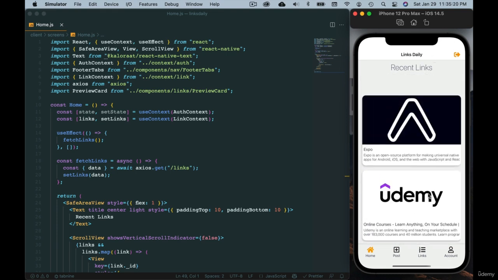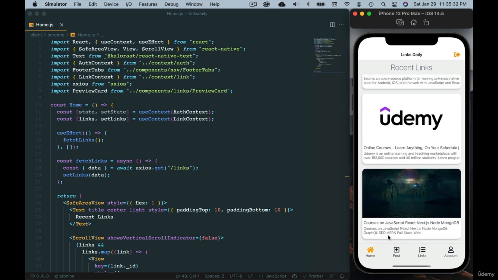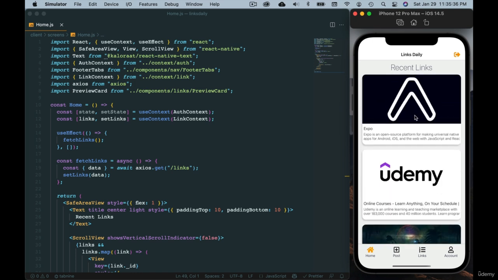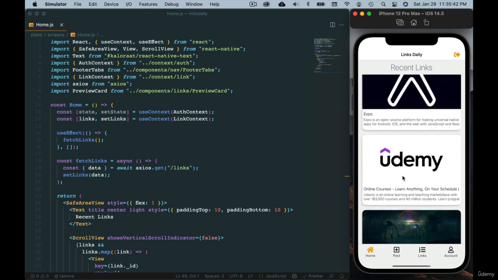Alright, so we have these links so far. What users will actually be doing is clicking on these links. That's the whole point, right? Users will be sharing useful links here, and then the other users who are using your application will click on the link to view this website, right? So we're going to use a web view for that.